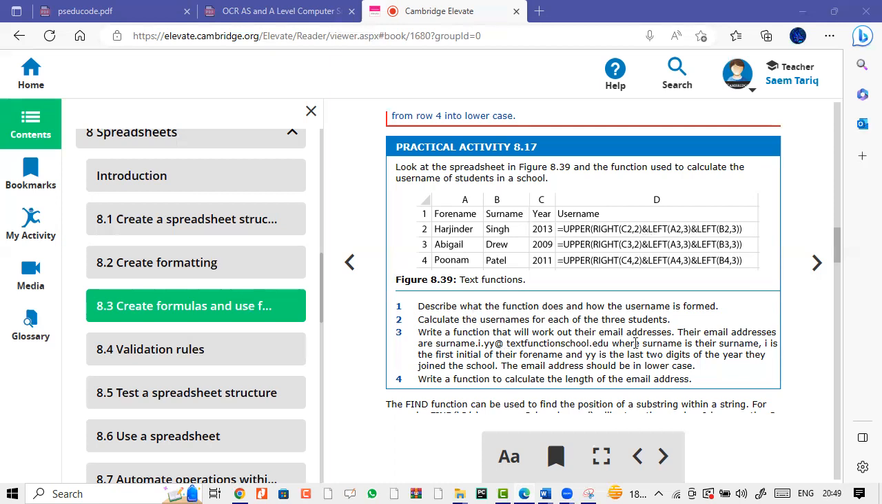Write a function that will work out the email address. Their email addresses are this, where the surname is the first initial of the forename, and YY is the last two digits of their year. So again, same way, what we have to do is, for example, if I is the first initial of the forename, we will use LEFT, comma 1. So we'll use equals LEFT, comma 1. Then we are going to concatenate this surname, which is the surname.